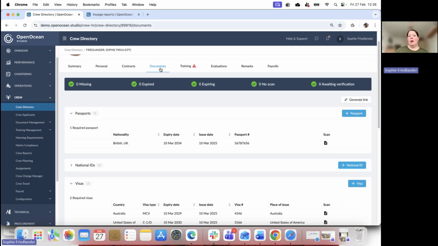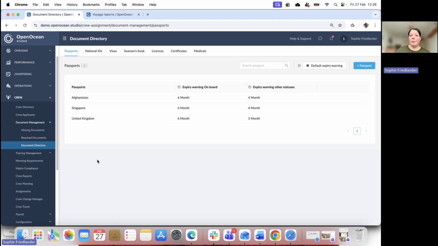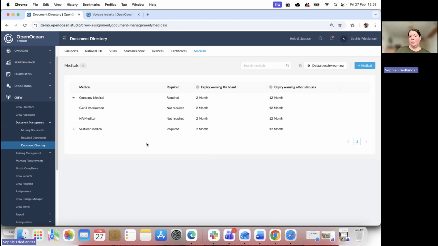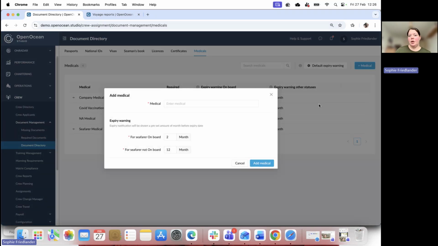All of the documents in this section can be pre-configured to show what's required. So let me just take you to our document management here on the left-hand side. So we have a document directory. This is basically every single type of document and then you create all of the ones that are relevant for you. You can just create a document by clicking on what sort of tab it is under. So if it's a medical, we can put in it's a company medical.